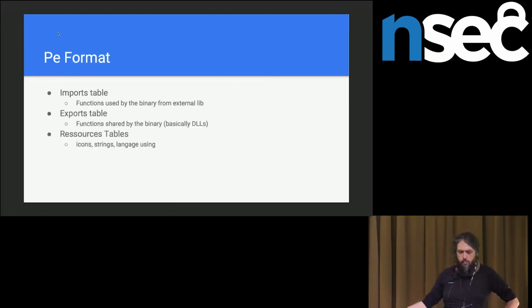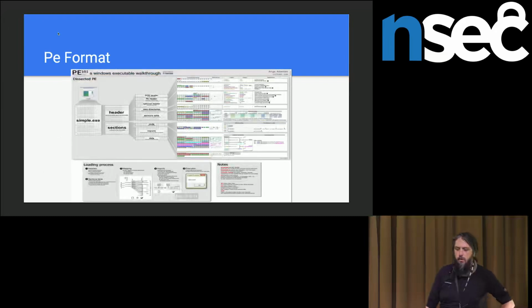Okay. So you have a good description of the PE format by Ange Albertini, and on corkami.com you can download the different images and documents describing the PE format, ELF format, etc.